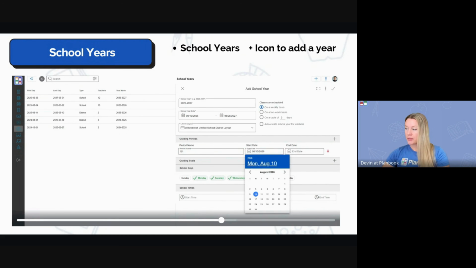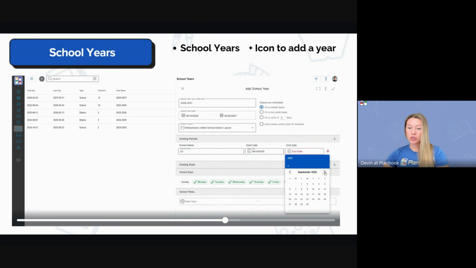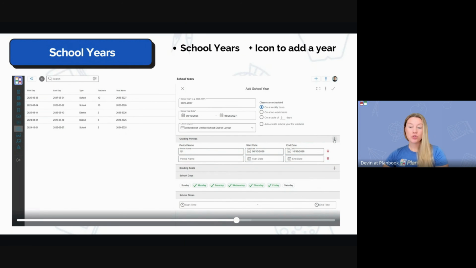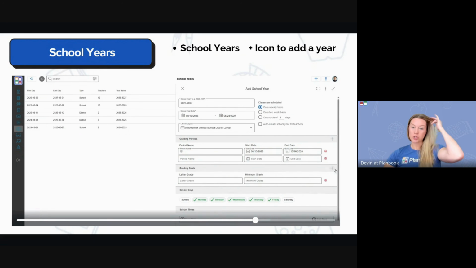We have the grading periods drop down here. If you are a school that uses our gradebook feature, then you would want to add in your grading periods. If you don't use the gradebook in Planbook, which many schools do not, you don't need to add your grading periods. These will not populate into teacher plans unless you are using the gradebook. So if you wanted your quarter 1, quarter 2, all of that to be visible for teachers, you would want to add that as an event, which we're going to talk about later.